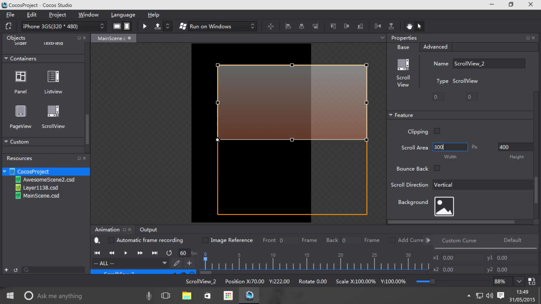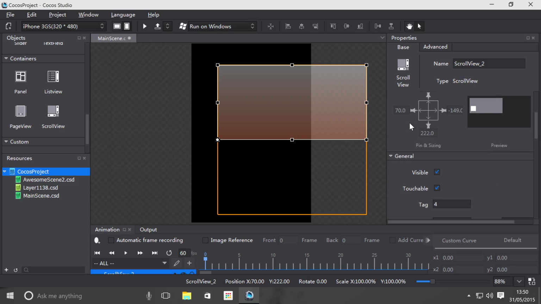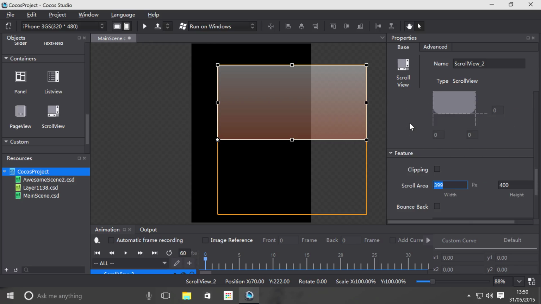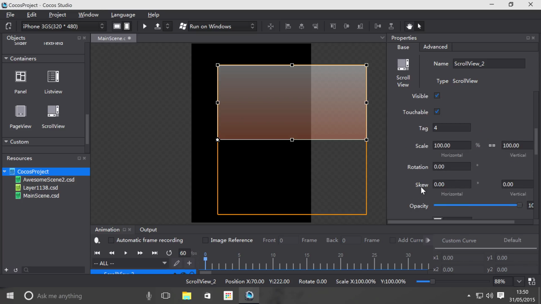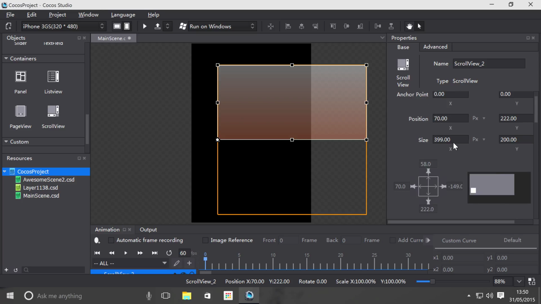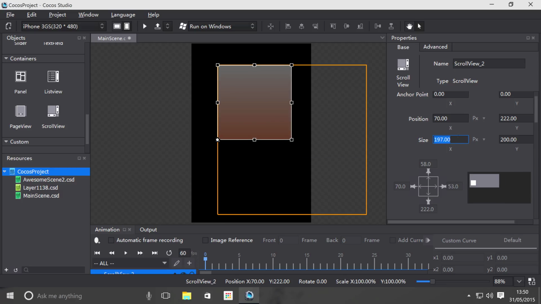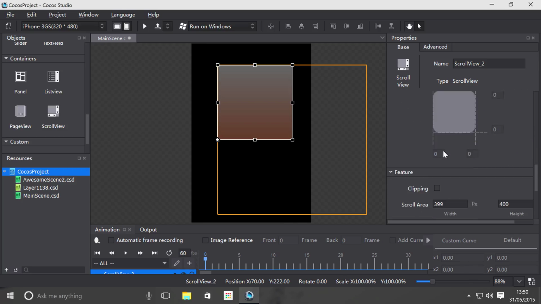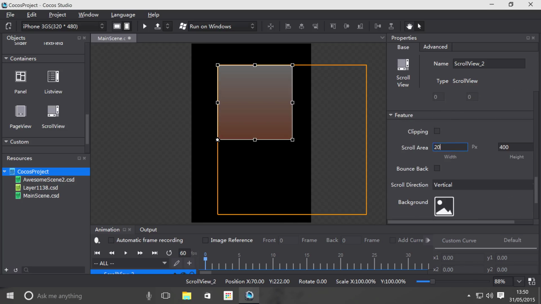And try and reduce this to 300. It doesn't let me. The lowest it goes is 399, which is what the size was set to automatically. So as a result, you can't have the scroll area smaller than the size. So that's just something to bear in mind. I'm just gonna undo, because it was a good size for demonstration. There we go. And I'm just gonna change this to 200.